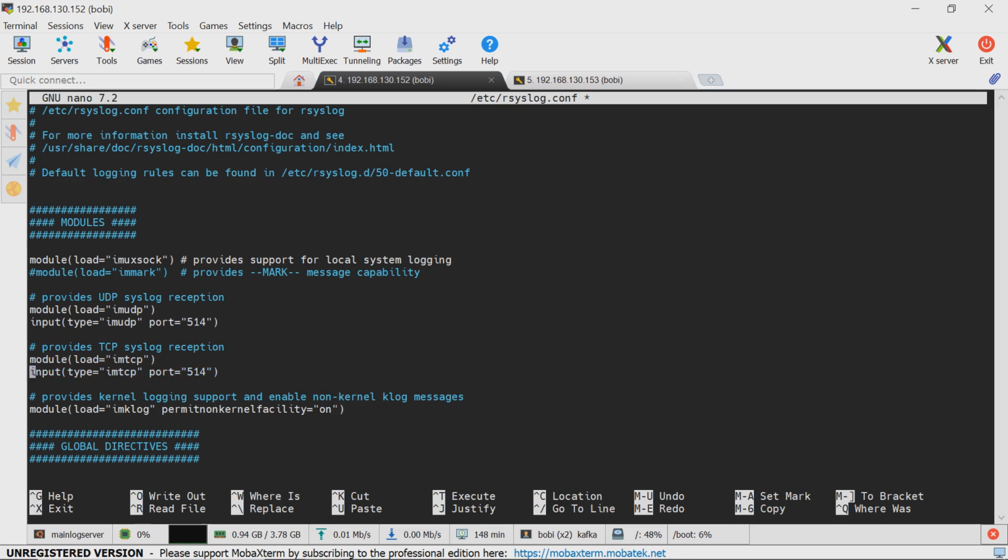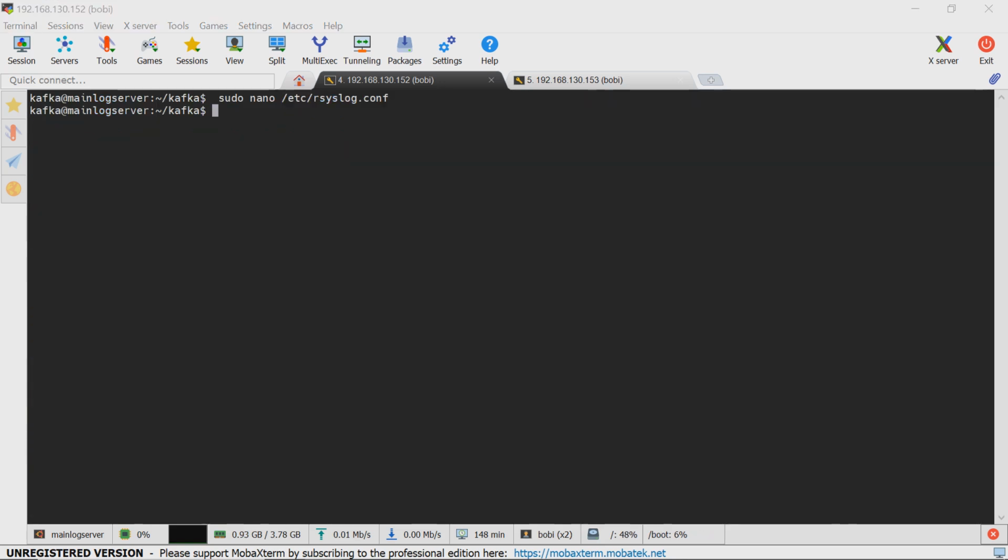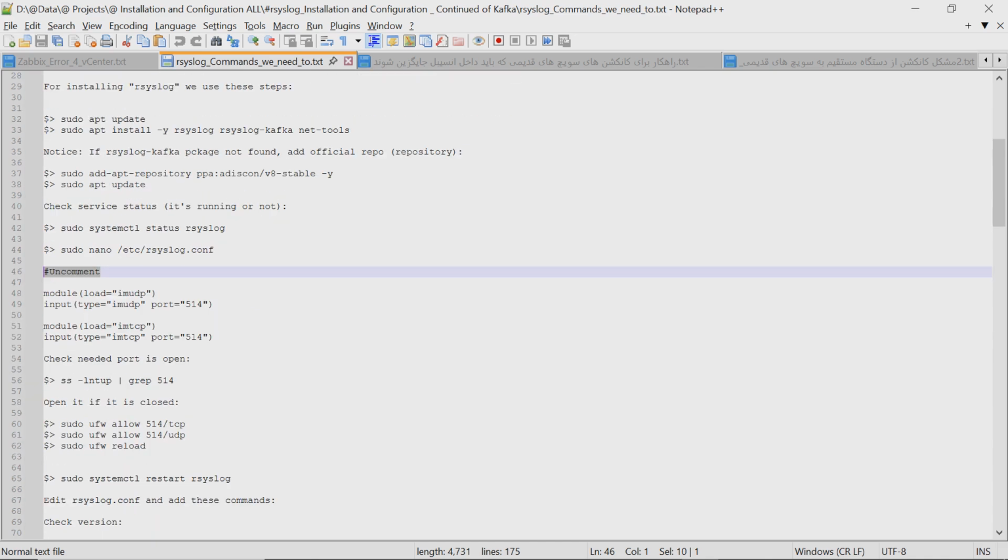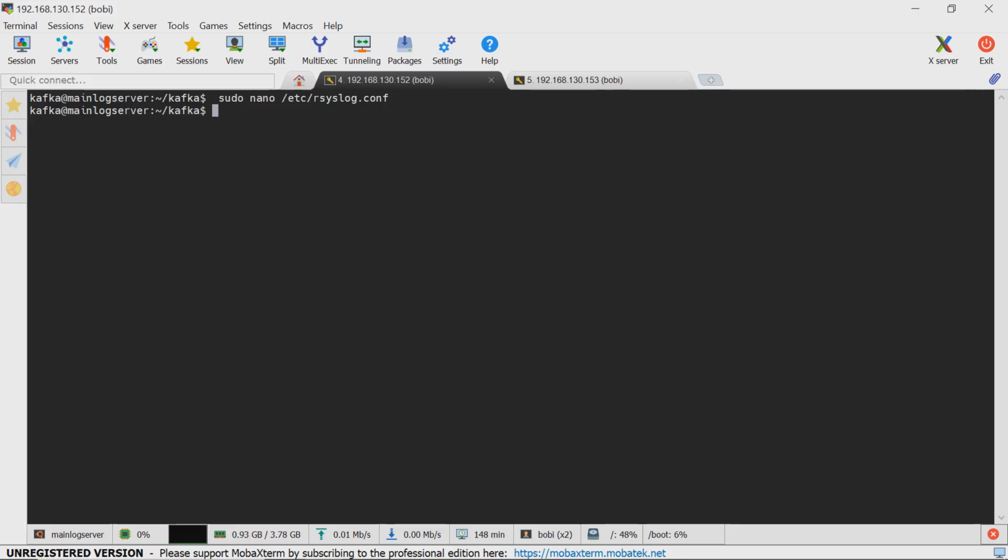and uncomment these lines as you can see in the video. The first one is port number 514 for UDP and the next one 514 for TCP. In the meantime, we have to check that port number 514 is open because if it's not open, the log files will not be sent to the log server.